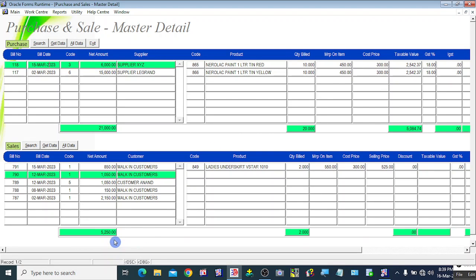This feature is very useful for bill wise auditing purposes, and instead of pulling out the physical bill file, you can audit and reconcile the purchase and sales history very immediately by using this purchase and sale master detail report.